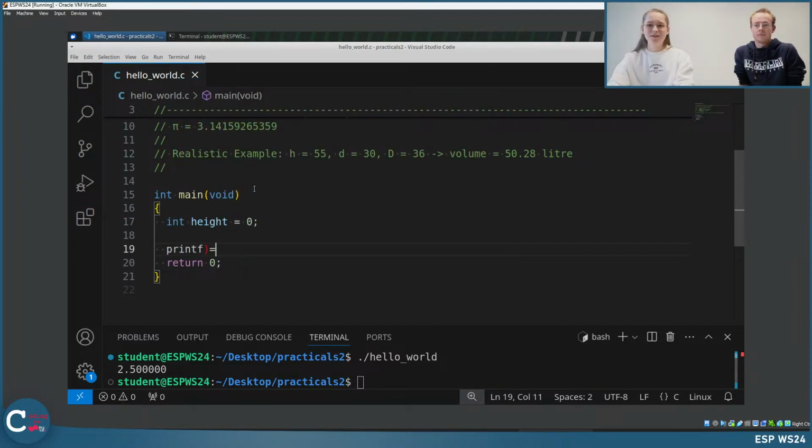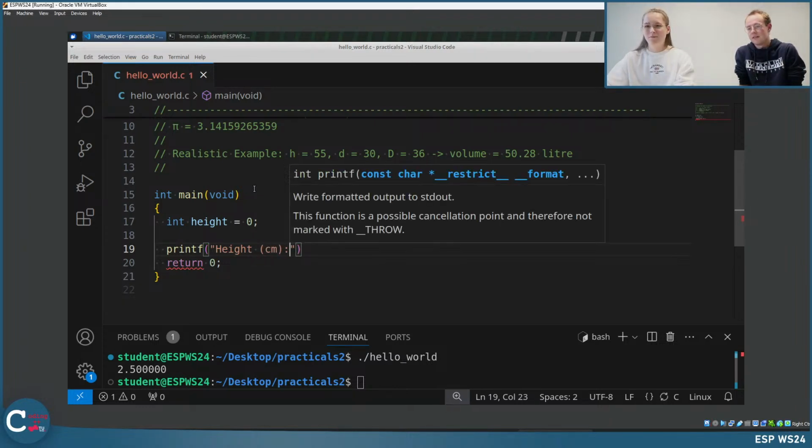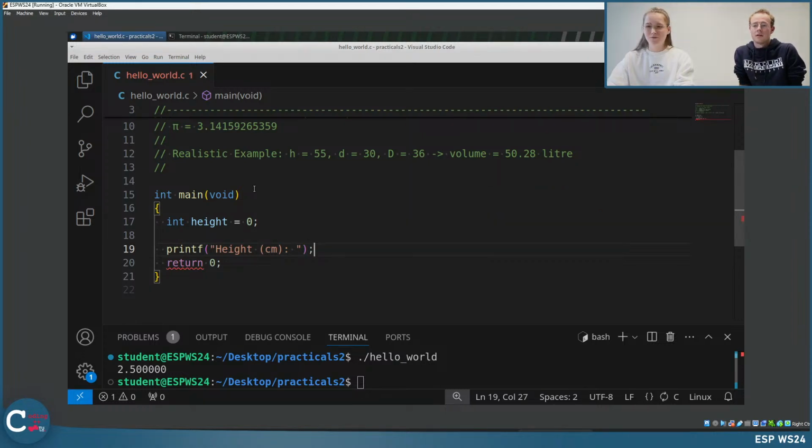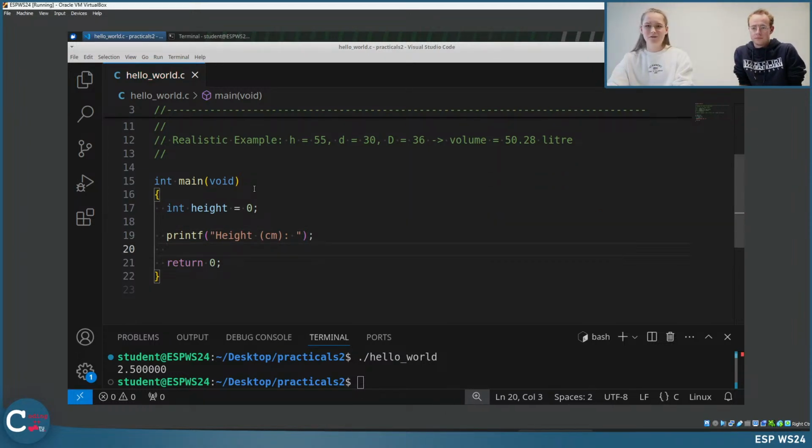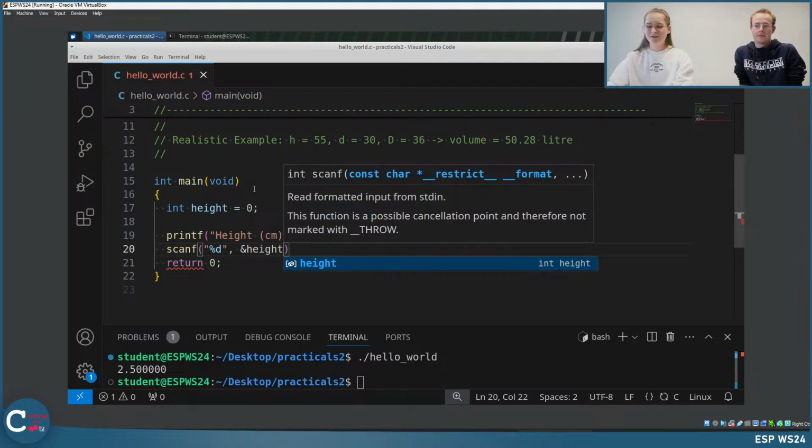And then we want to print something where the user has to type in. So maybe just "height in centimeters", it doesn't matter, everything is centimeter. We print this, and then immediately after, we can use scanf to ask for input. Here we also need to specify what we want to read, and it's the same as in printf. So %d because we have an integer, decimal input. And then we just specify the height variable.